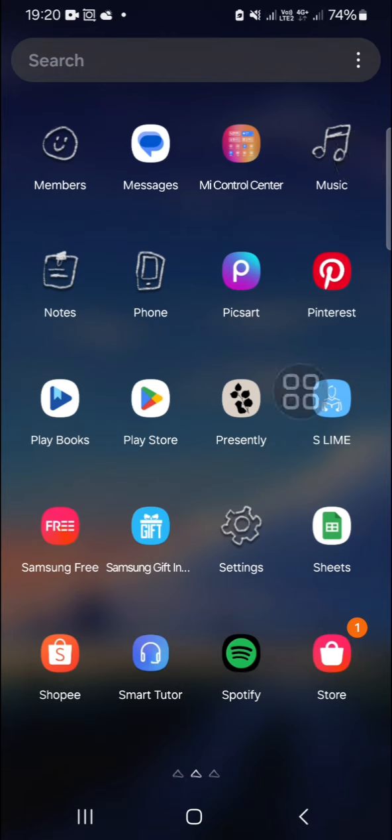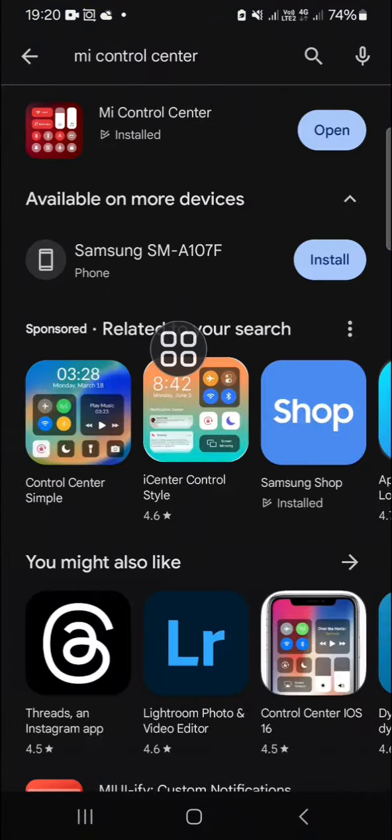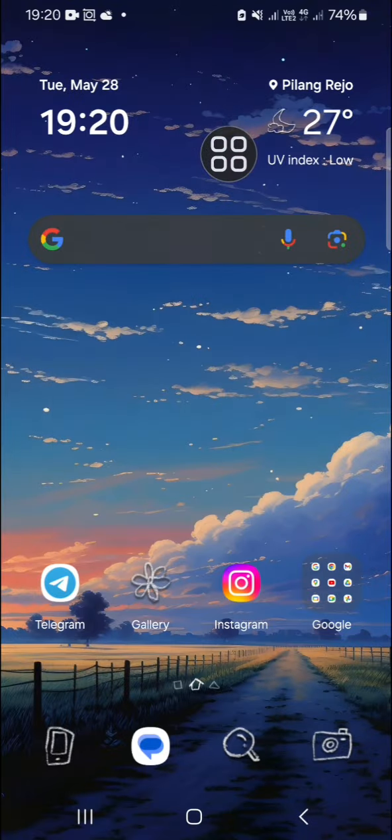Here I have opened my Android phone, and if you want to get the control feature on your Android, you have to install this application, the Mi Control Center application, and I have already installed it on my Android phone. If you haven't installed this application, you can go to your Play Store and search for Mi Control Center. This one, guys, you just need to install it.